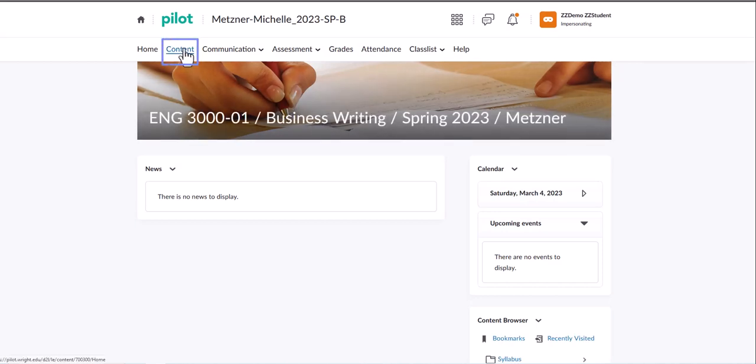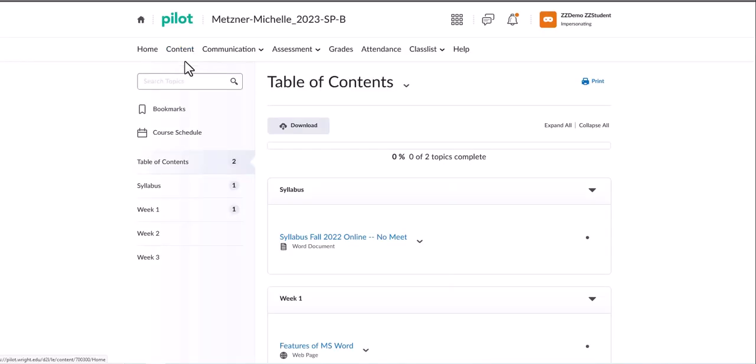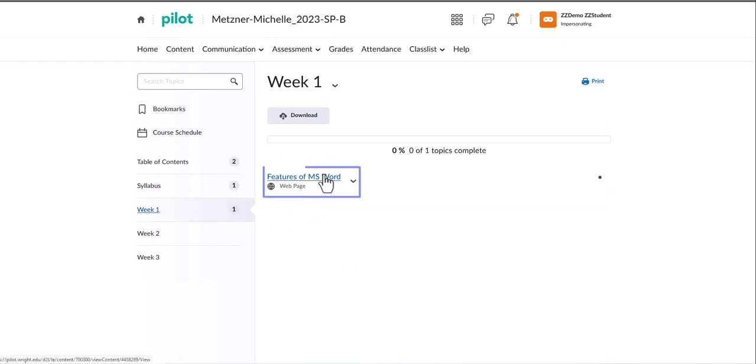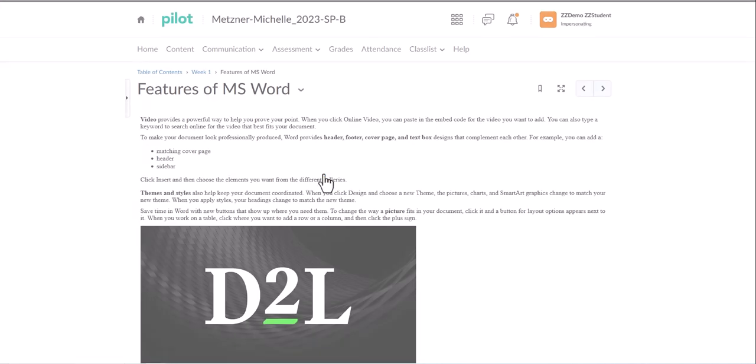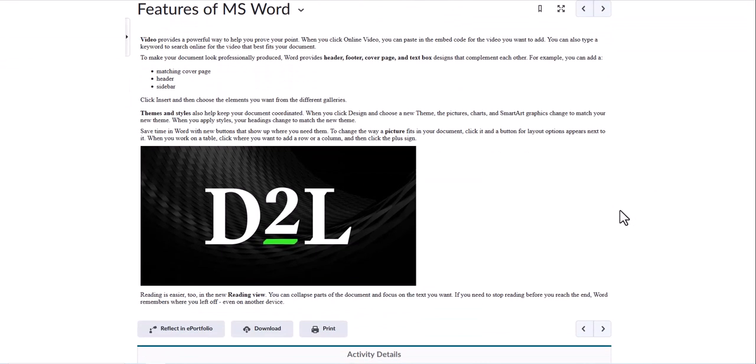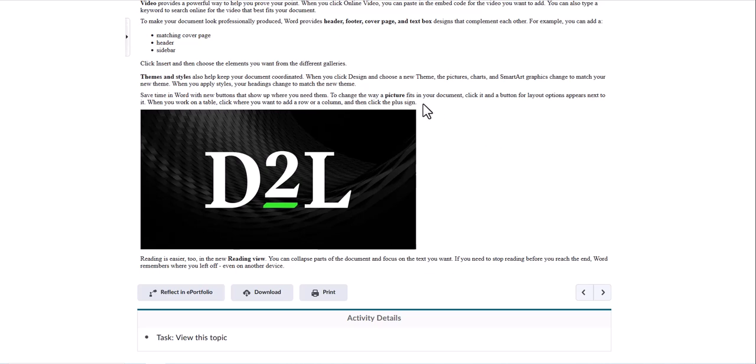And then I'm going to go to content. And we put this into week 1. So you'll see there is a file in week 1. So let me click on week 1. We have the features of MS Word. And if I click on it, this is what comes up. So it looks pretty good right there. I might want to add another space after sign and a space before reading, just to let that logo kind of stand out a little bit. But for right now, everything looks okay.